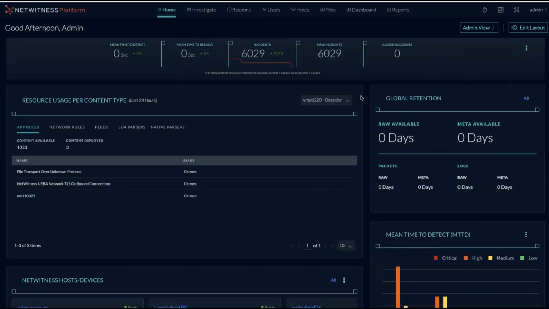So for example, the resource per content type, we can see that this is going to show you information about app rules, network rules, feeds, Lua parsers, and native parsers, and their utilization within your system. Now, this particular system I'm using is a test system, so it really doesn't have a lot of data related to this, but some of the statistics that we do collect where applicable are like memory usage, right?